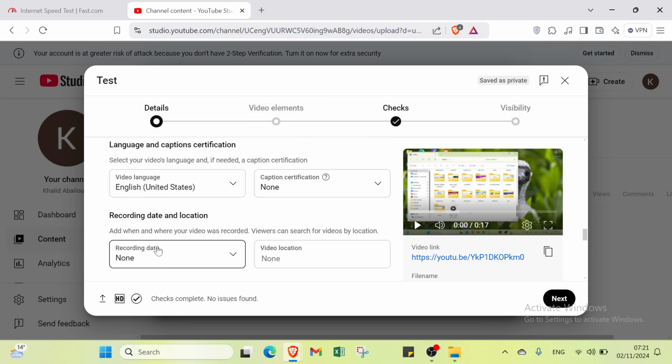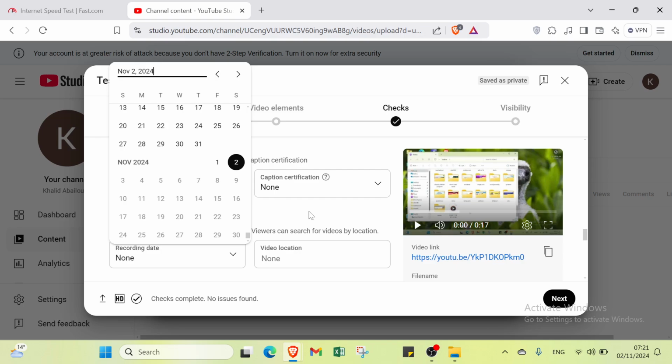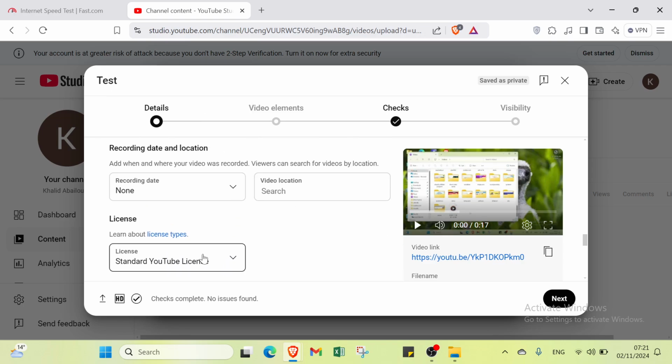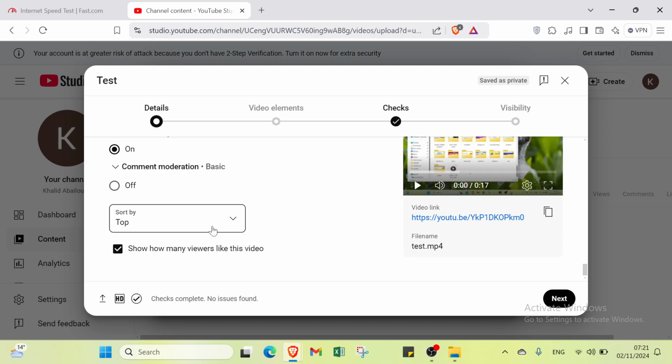Then I will just set the recording date and location here. Recording date, I will select the date and video location as well. And here we have the license. You have to select Creative Commons attribution or standard YouTube. Then you have other things here and you click over next.